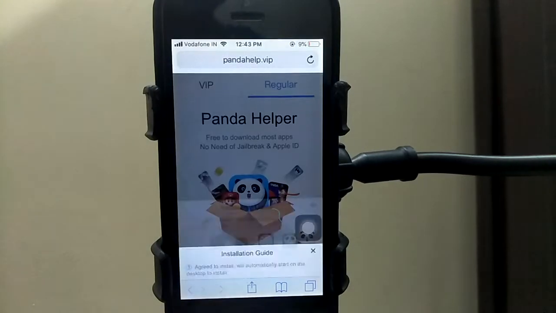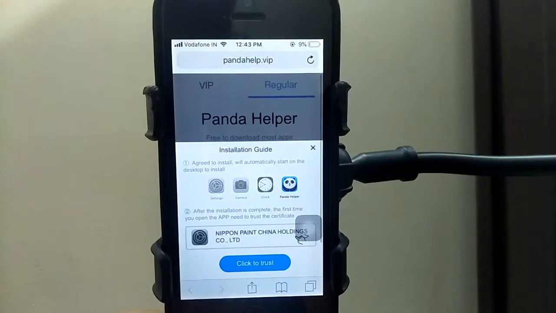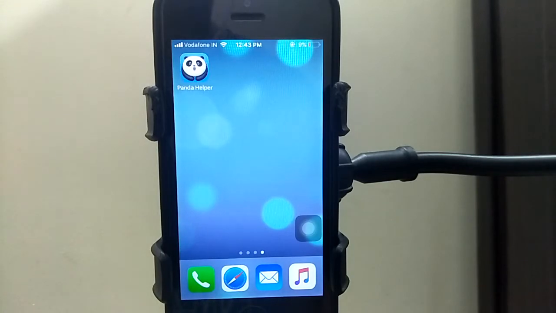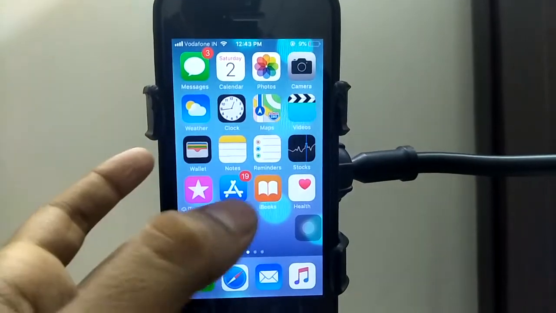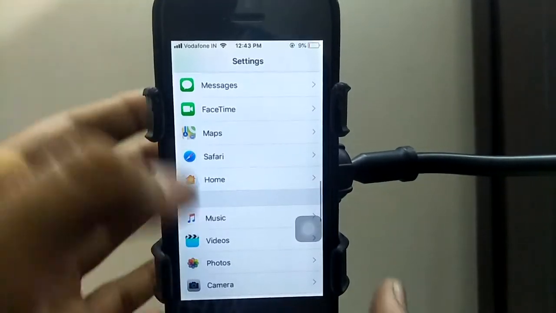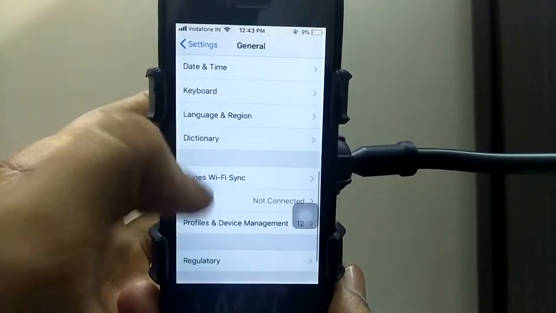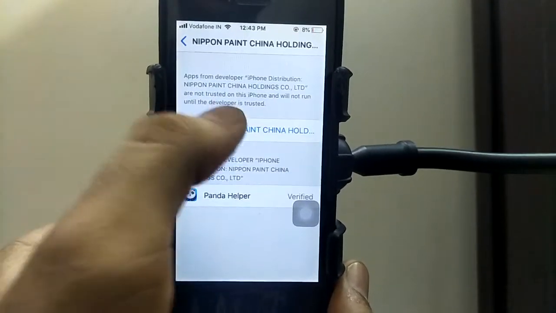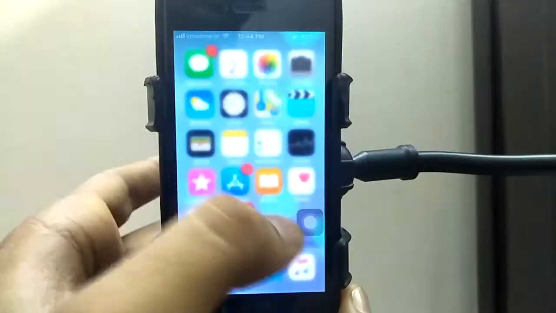Just click the download free version and click on install. You will receive this pop-up. Then click install and wait for it. It's almost done. It's downloaded now. You can't access this app until you manually allow access to this. For this, go to settings, then go to general and scroll down to profiles and device management. Find this profile, hit trust again. Now you can launch this application.